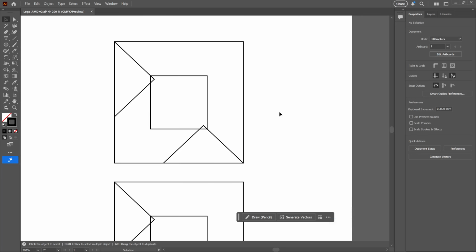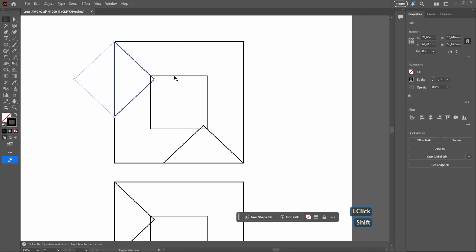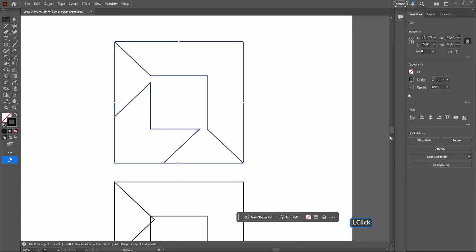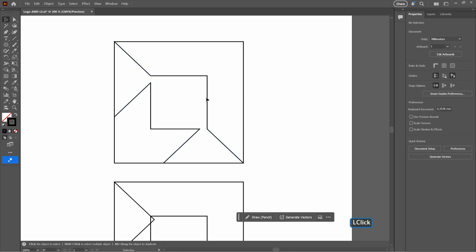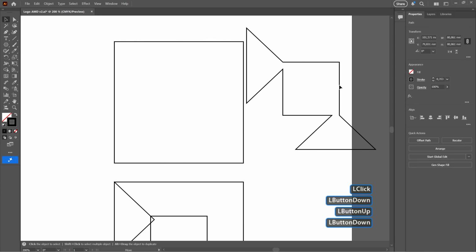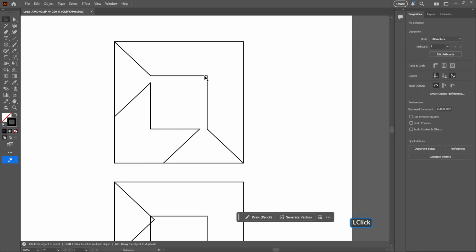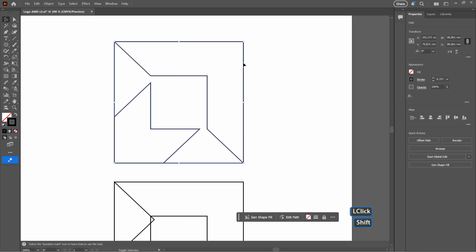The first solution will be based on the Pathfinder. Select the three smaller objects. Click on the first one, then hold Shift and click on the other two. In the Pathfinder panel, choose the Unite option. Take a look at what we got. I moved the object to better show the effect. You don't have to do this. Next, select both objects and choose the minus front option.